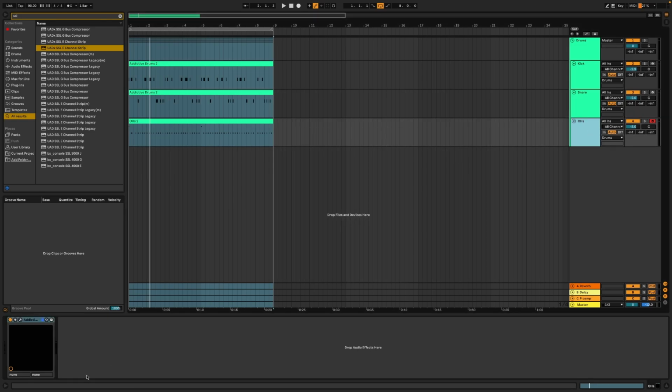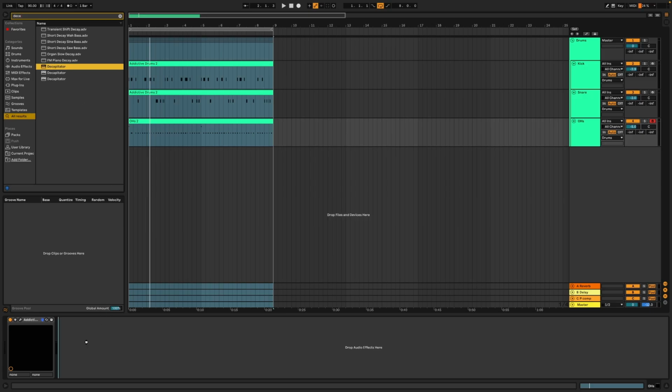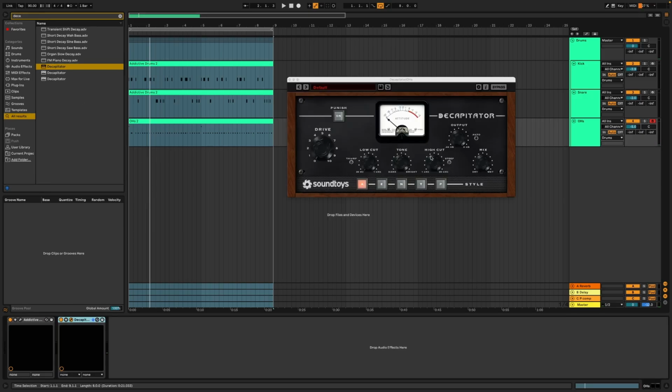For the overheads, what we're gonna do is instead of compressing, we're gonna saturate them, because there we don't want to increase the transient so much. In fact, we want to reduce it a bit in a way, and add saturation so the highs don't seem very pointy and harsh, and sounds richer. So what I like to do for overheads is use a Decapitator.